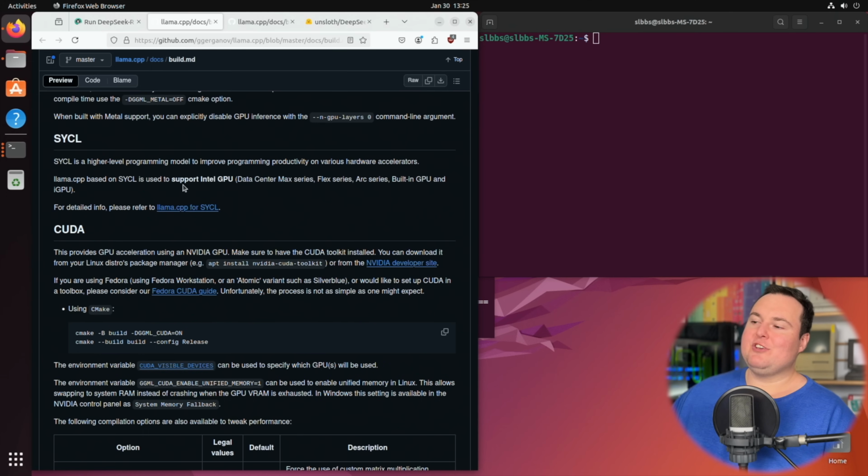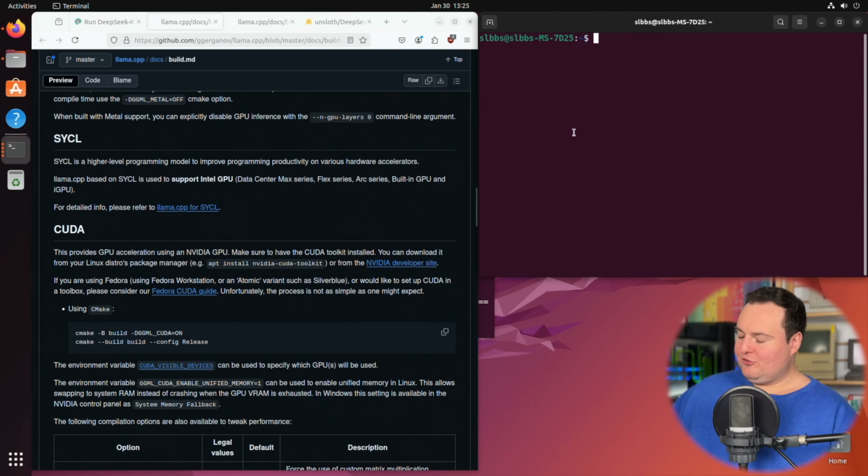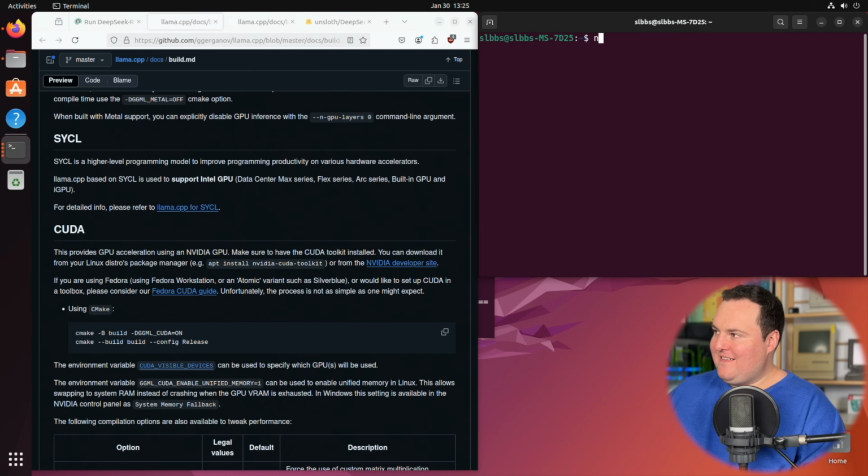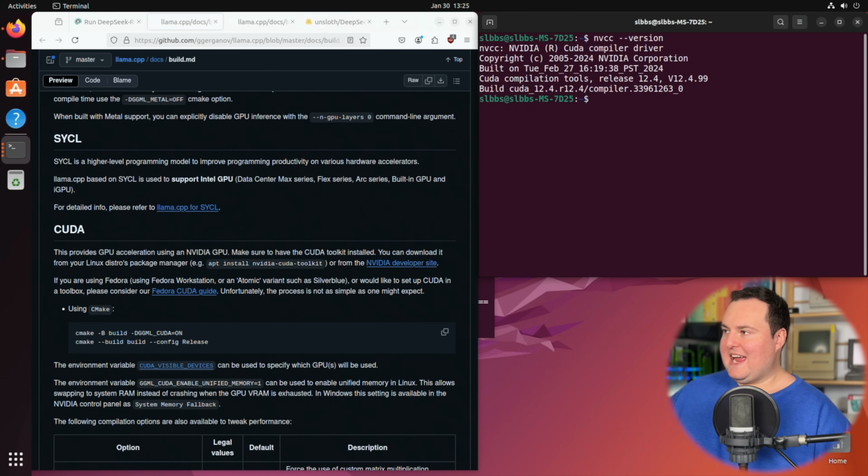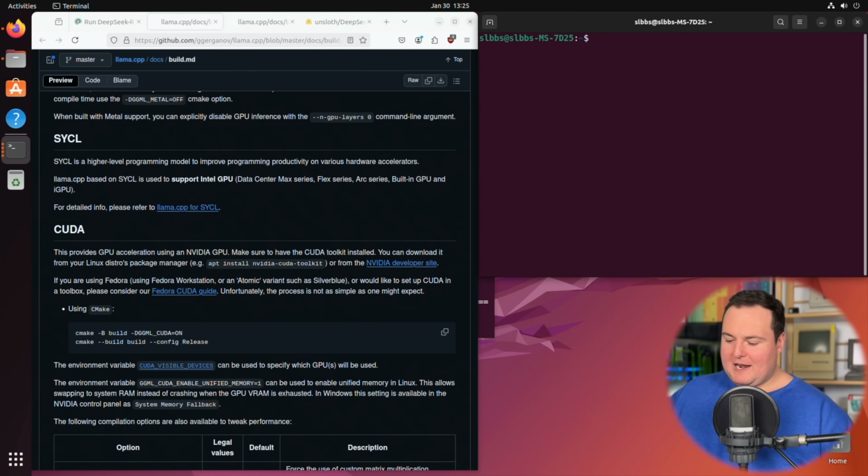The second thing is we need NVIDIA CUDA toolkit installed as well. So basically, if you type nvcc --version and you don't see anything show up, you need to go ahead and install NVIDIA CUDA toolkit. If you just run apt install nvidia-cuda-toolkit, it may cause an issue. It may not, but I'll show you what happened to me personally so that you can hopefully avoid having to mess with all this.